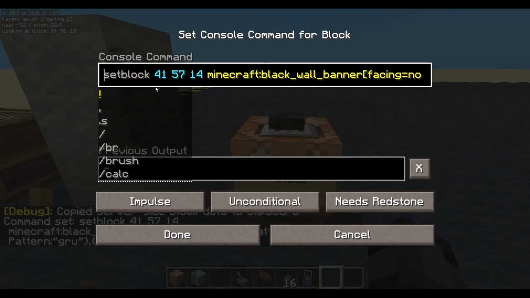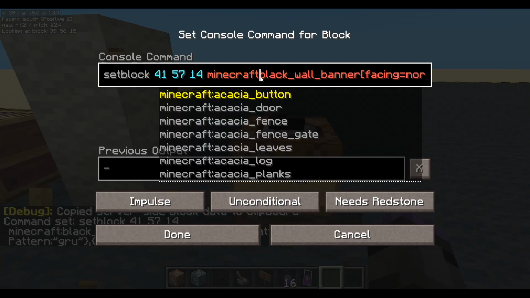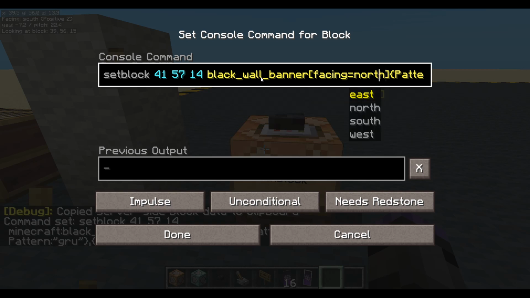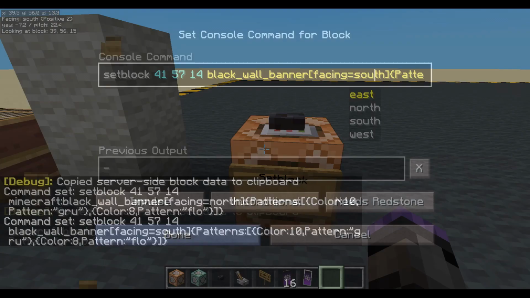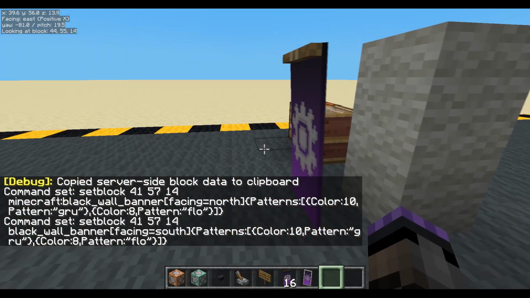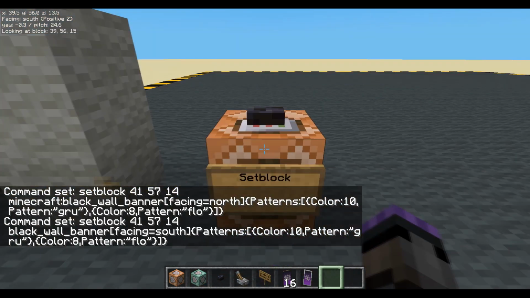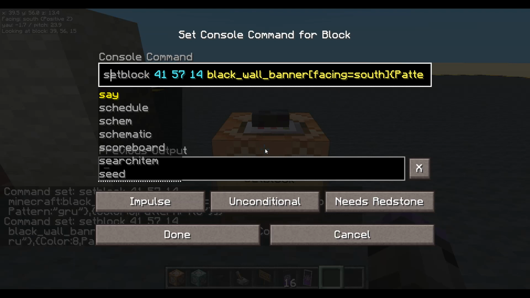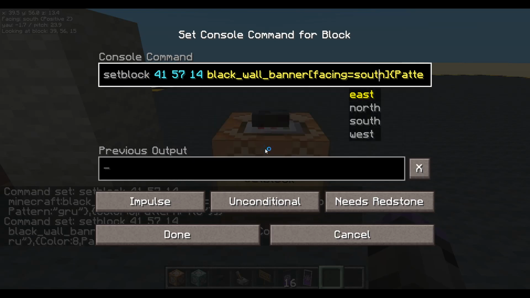Okay, first let's remove this, we don't need that. Black wall banner. Okay, facing north, pretty self-explanatory. If we change that to south, it's going to be facing that way. Same for east and west. So you can change that if you want. And then we've got the pattern, and the pattern is what I'm interested in.